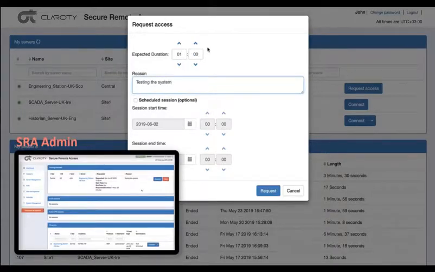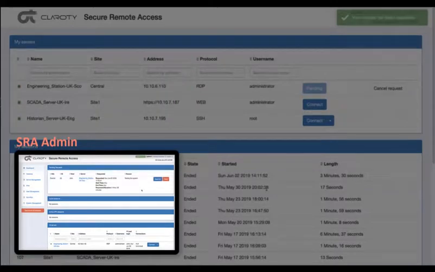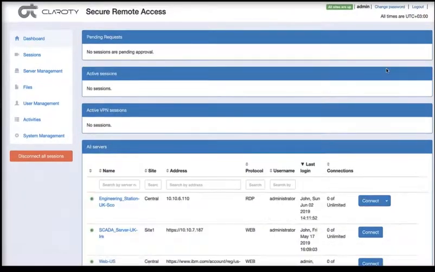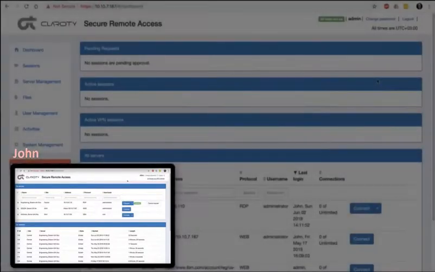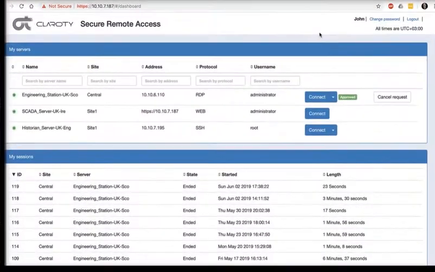In parallel, the SRA administrator will receive a pending request and can deny or approve the specific request. Once approved, John can immediately connect to the server and perform the needed maintenance work as described in the original access request.